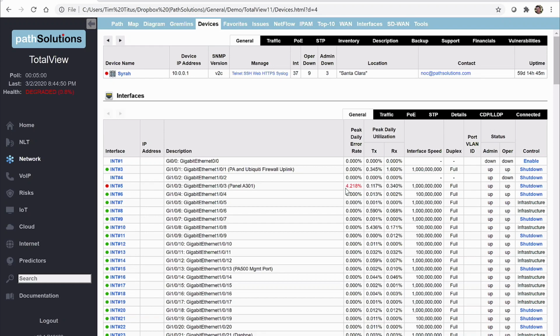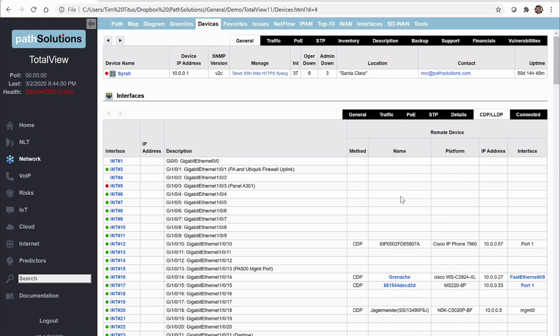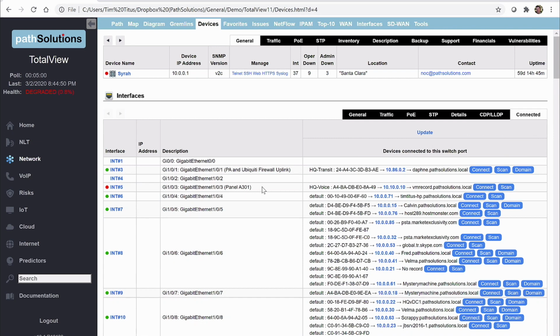So to help identify what is affected by this packet loss, we expose all of the CDP and LLDP information, if any is present on these ports. So you can see upstream connected phones or switches or routers. We also have a fully integrated port mapper. Click on the Connected tab, and we're going to tell you what the switch sees as connected there.